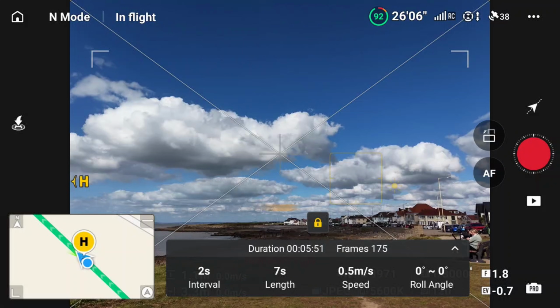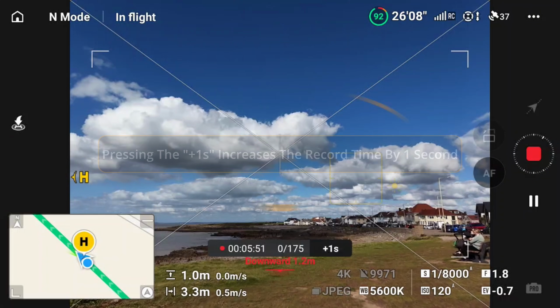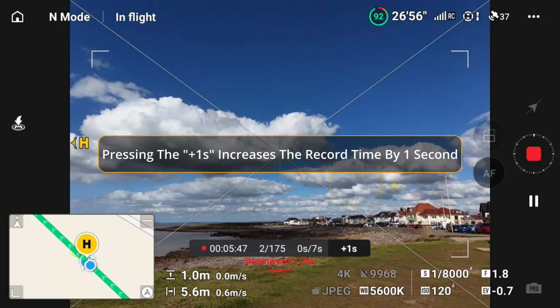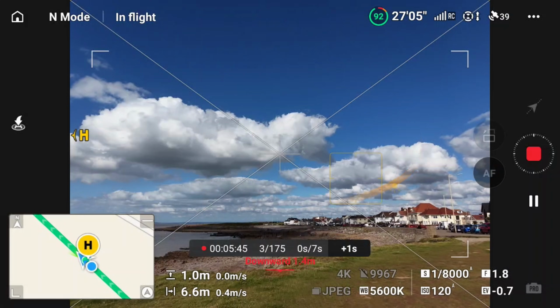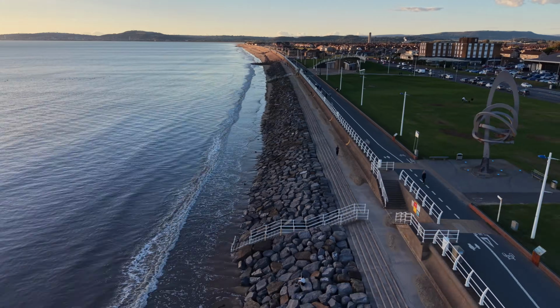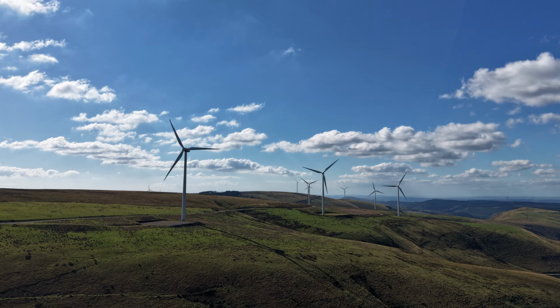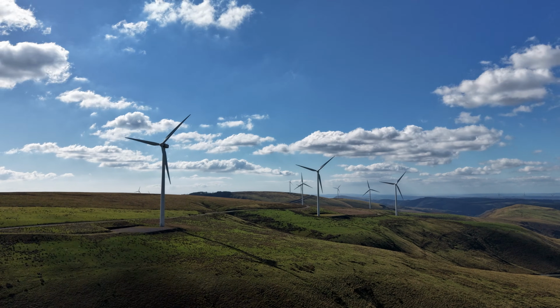For me, the best one is course lock. So with course lock, you launch the drone and you set it on a specific heading. You lock that heading in, and then once you press go, the drone is going to carry on along that heading in a straight line. It's not going to deviate. And that's great if you're doing things like moving clouds or you're going along a beach, because you know the drone is going to go accurately in one direction and keep everything nice and centered for the entire bit of footage.